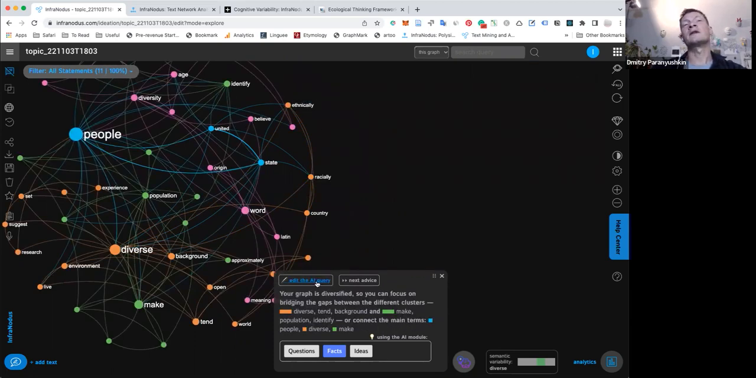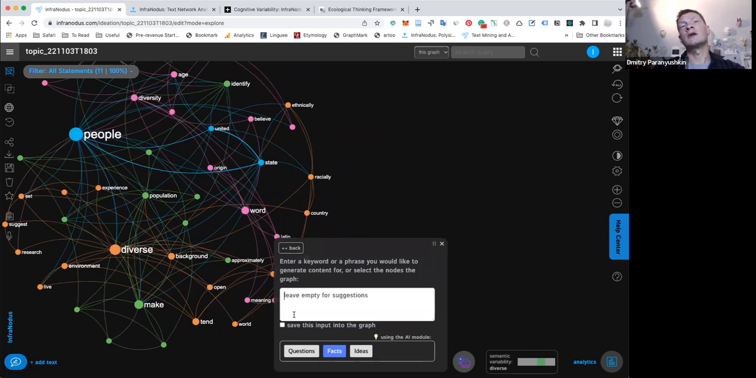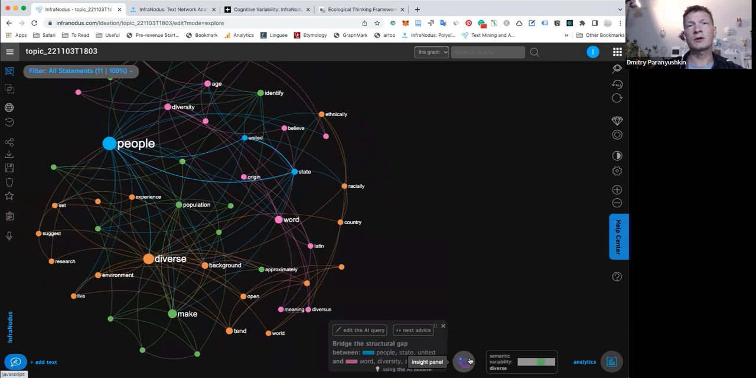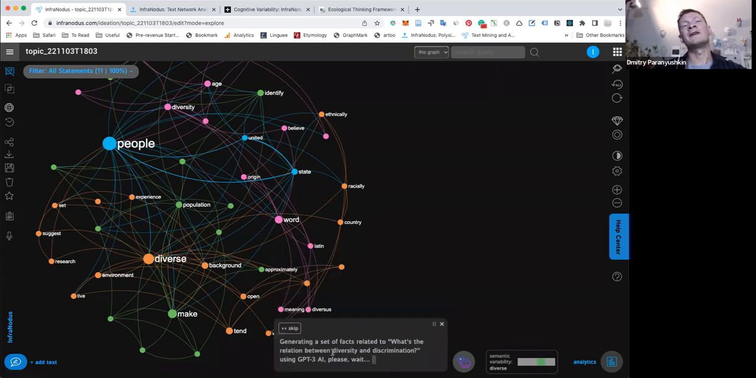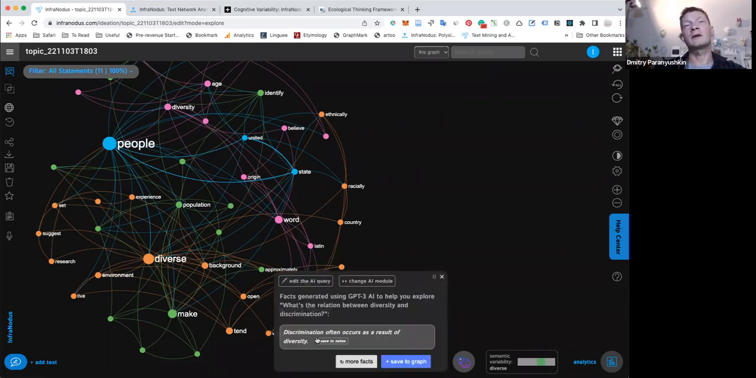And actually, it might give us an idea to make connections. So I would be asking the AI, and this I can do in this feature. I'm just going to show that I can edit the query. So I will be asking, what's the relation between diversity and discrimination? Because like this, I'm digging deeper on this topic and trying to explore the aspect that feels somehow interesting to me. Okay, so this is a simple answer.